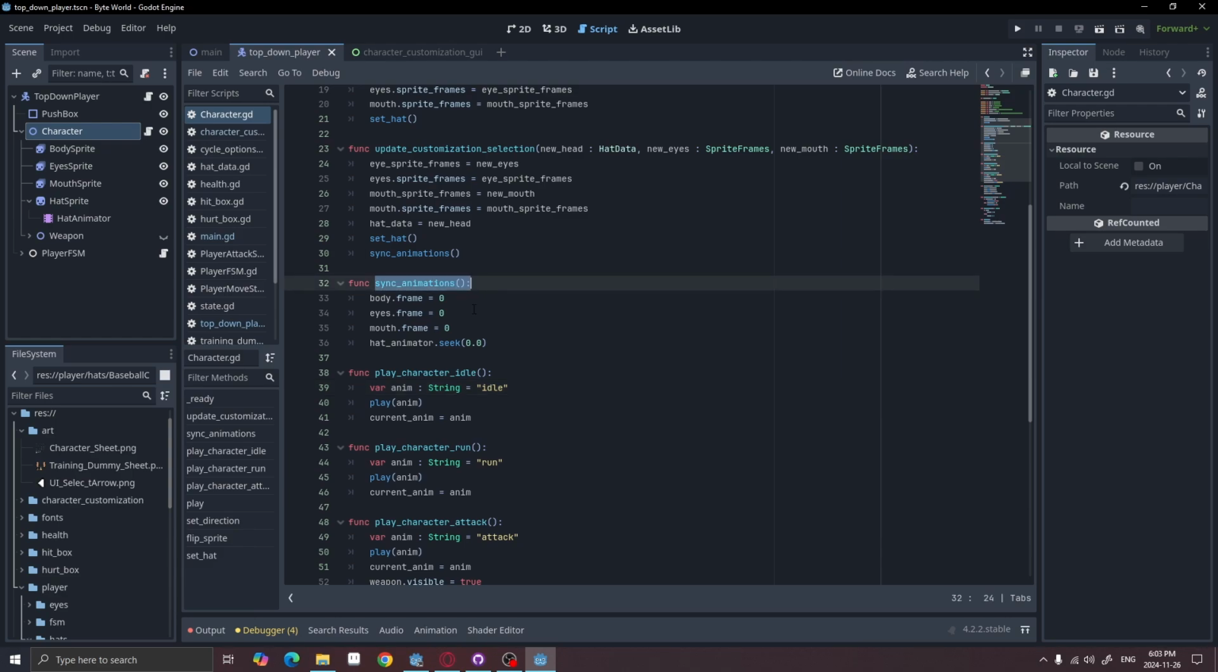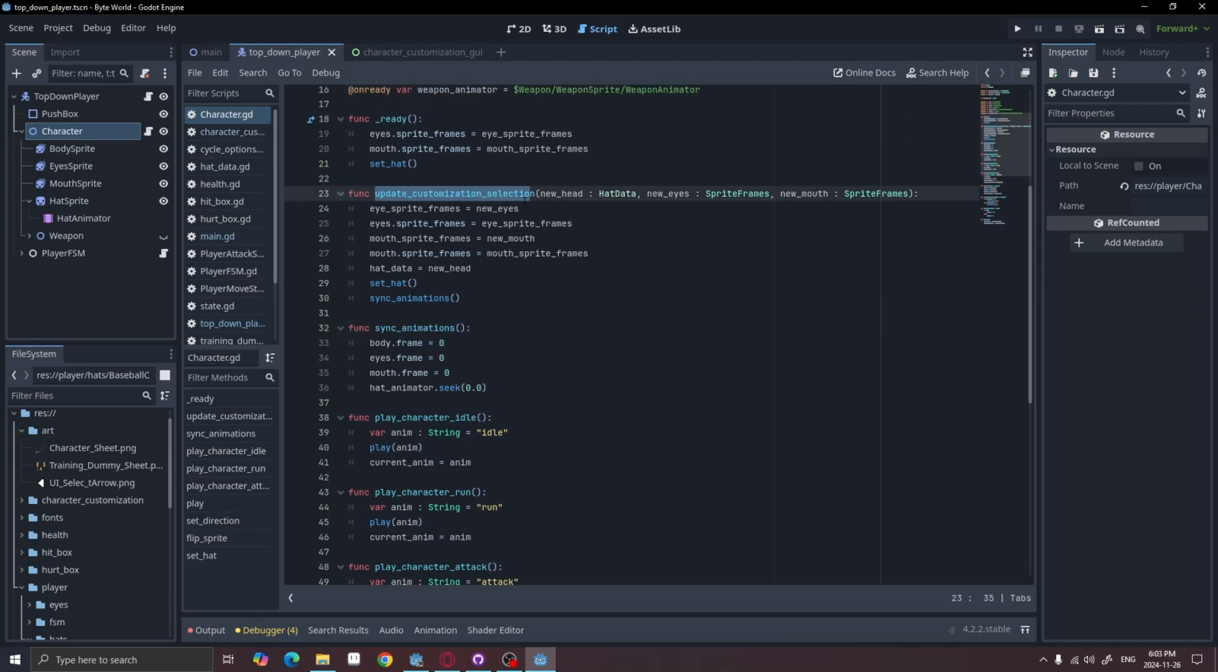There's also this sync animations method. I use this when the character gets updated, just to reset everything back to frame zero so that everything can play in sync. And there's also this update customization section. I'll go over this a bit more later, but this is when all of your new options get applied to the character. All right, that's everything I wanted to cover in here. So now let's go over to the actual customization UI and I can show that setup.